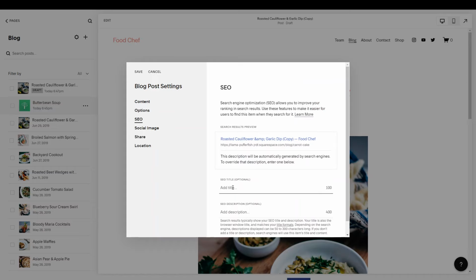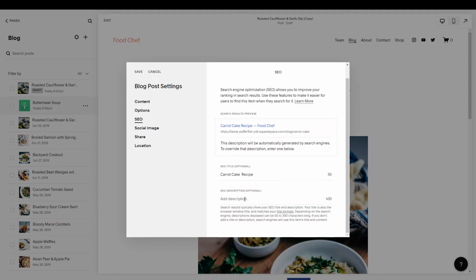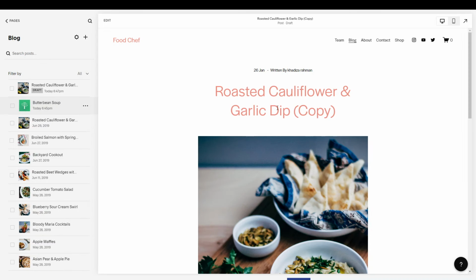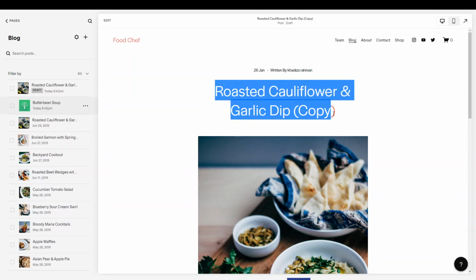So the title is going to be what the new blog is, and its own description as well. You want to make sure you give it its own description, and just click save. And then once you're there, you just want to change the actual title and the actual content of the blog, but the layout is still there and all the same.